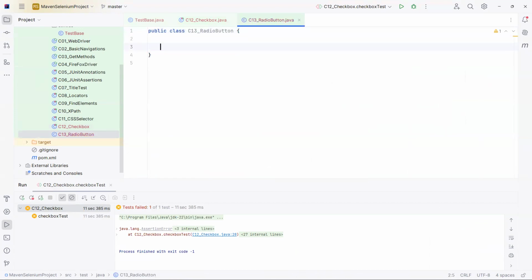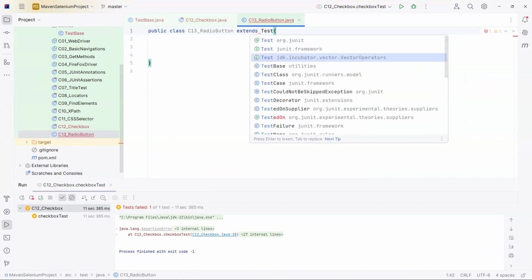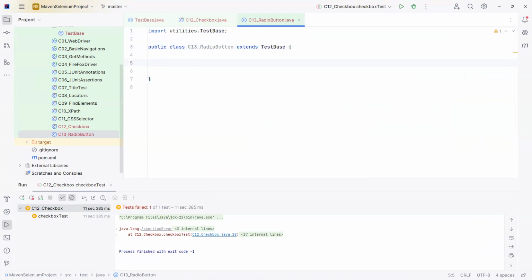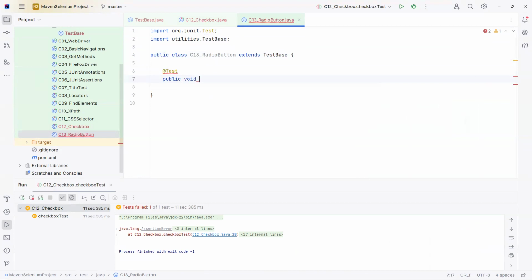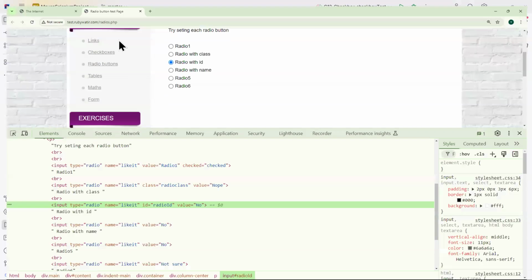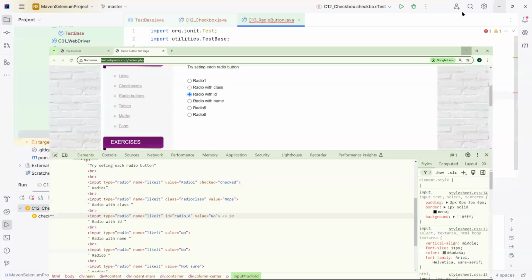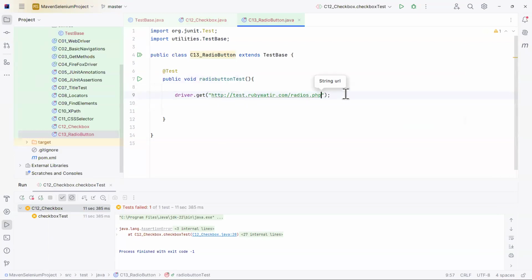Class 13, radio button. I will extend to test space now. Test space. All right, and I will create a test method: radio button test. Okay, go to the application. I can directly get the driver. Get. Okay, what is the application? It is here. I will copy this. This is the URL.